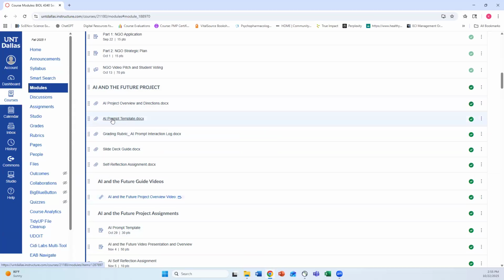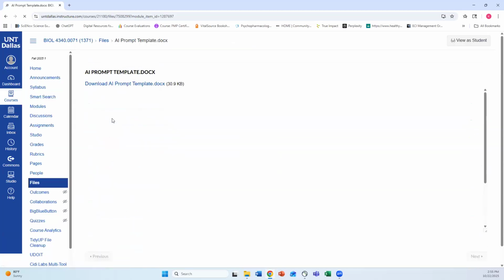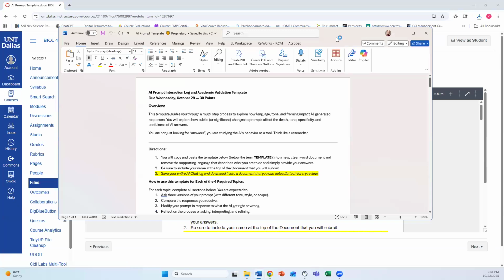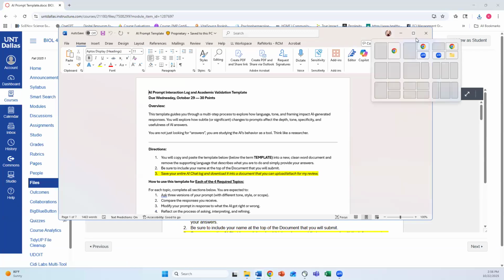But now I'm going to move on to the prompt template, which is going to be due next Wednesday, the 29th. So let's open this up and take a look at exactly what it is that we have to do. So remember, the goal of this project is to engage with AI around and with the future of urban ecology.